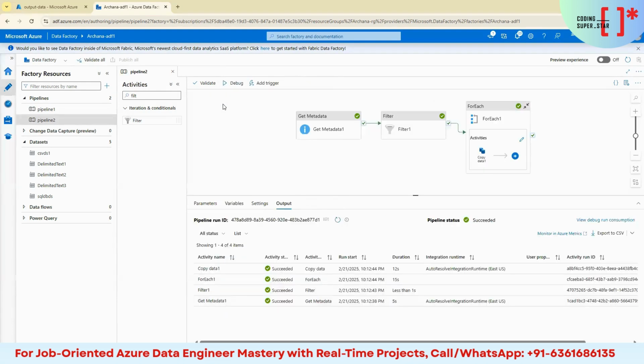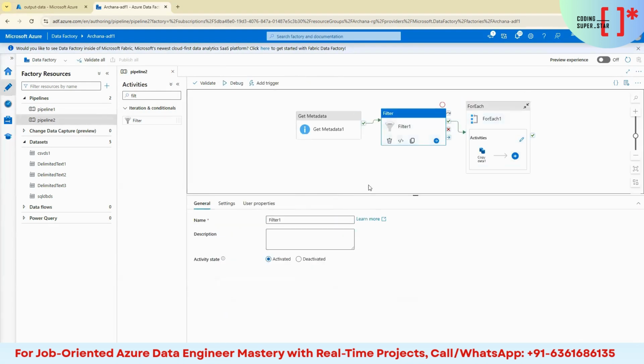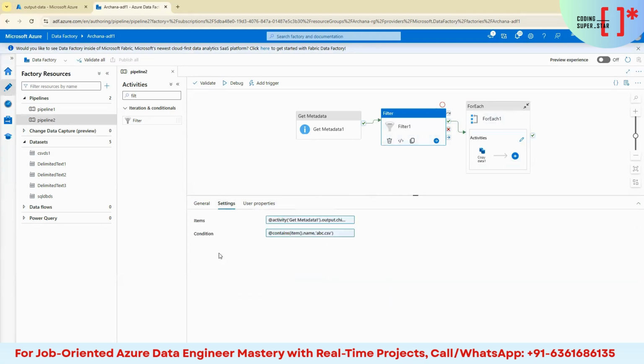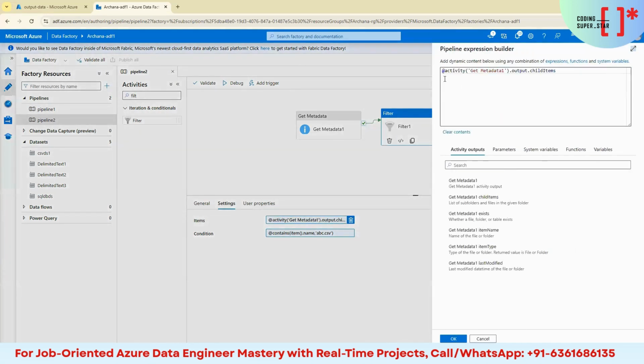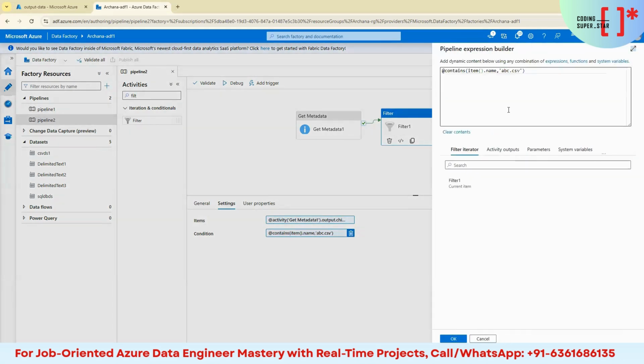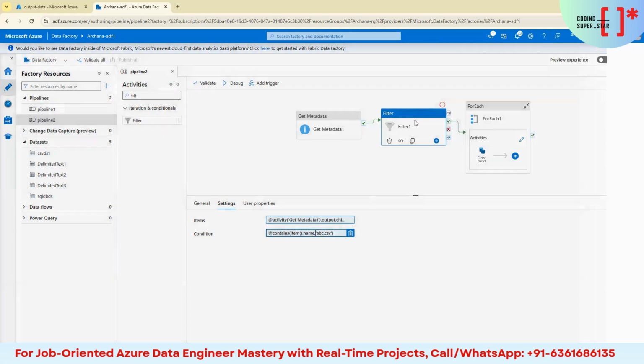So here we are using filter activity to filter out. It has items and conditions, that in items we are giving what to select as its input. We selected the previous get metadata activity's child items as its input, and in condition we said that the item dot name should contain abc.csv. Okay, when the name matches, it will say okay, and only abc.csv file has been filtered.